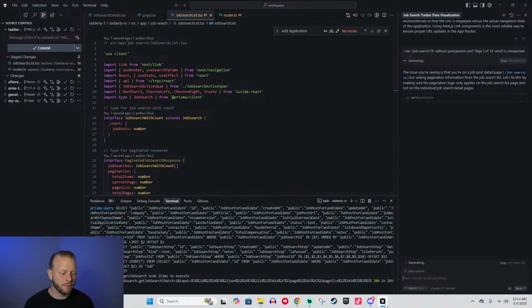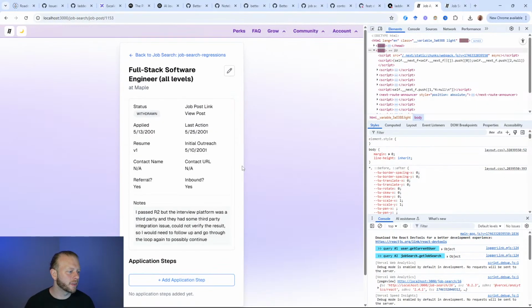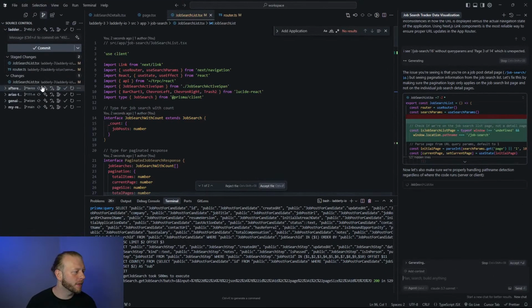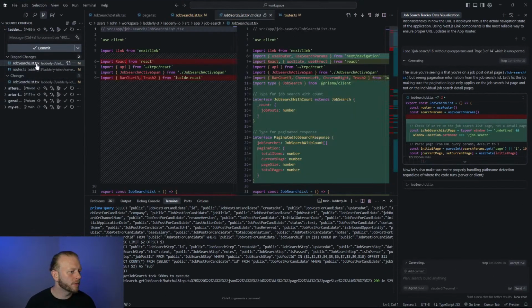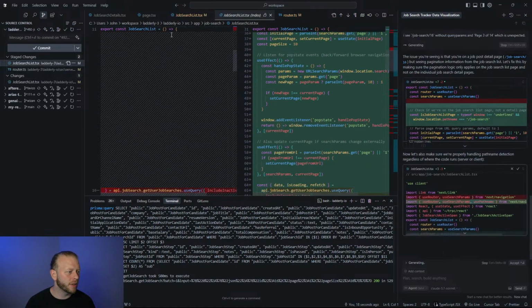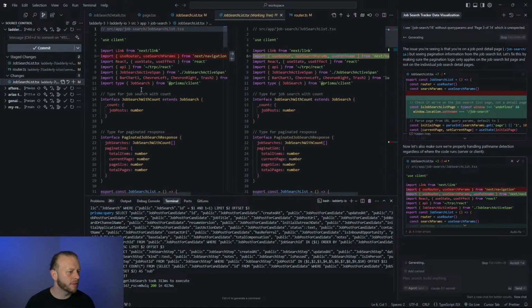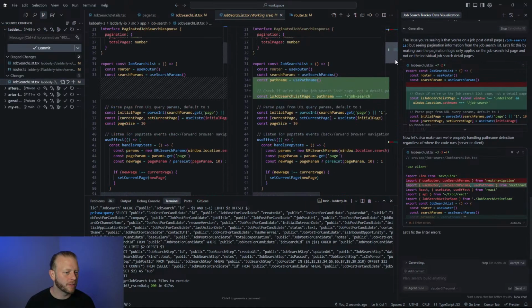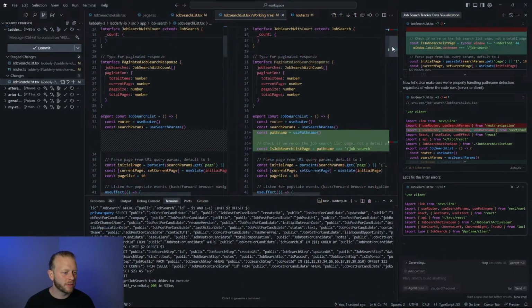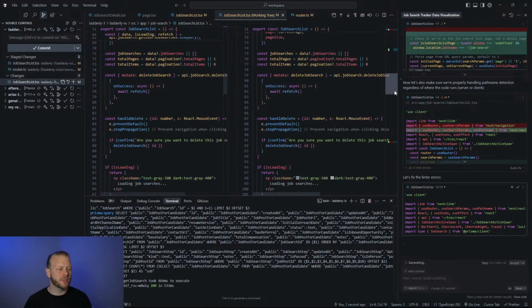Not on the individual job posts. Oh, okay. I was just telling it to do the wrong one. That's on me. Job search. Is it on me? No, I feel like that's not on me. Do we need pagination at both levels?